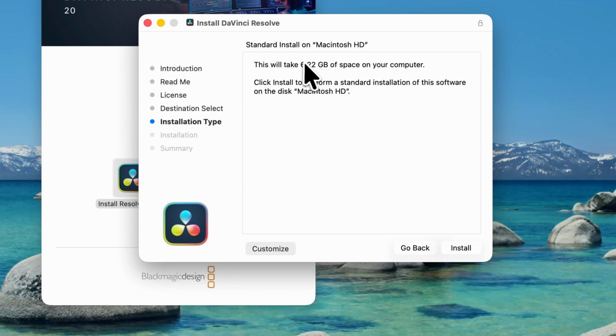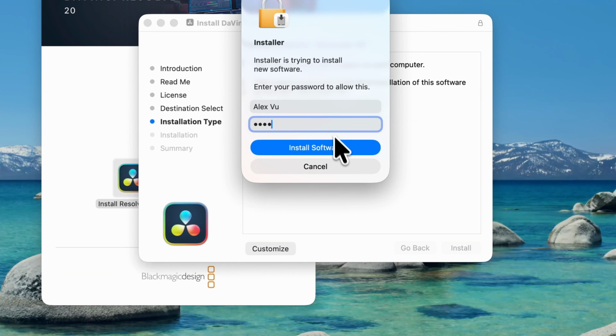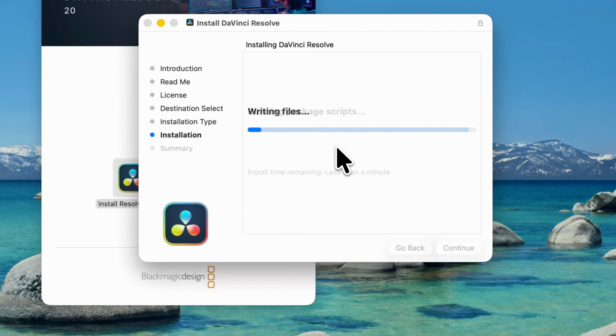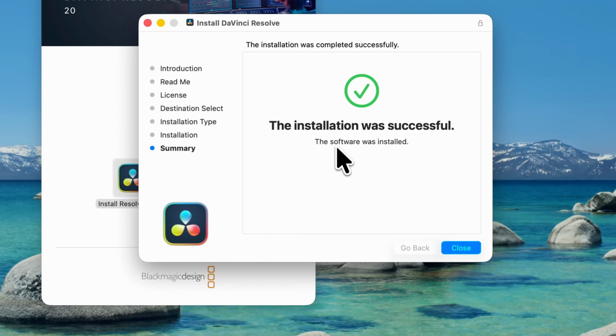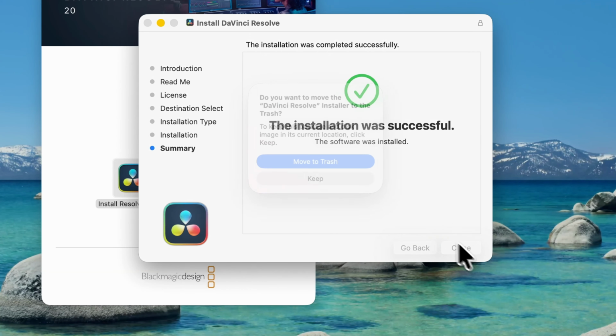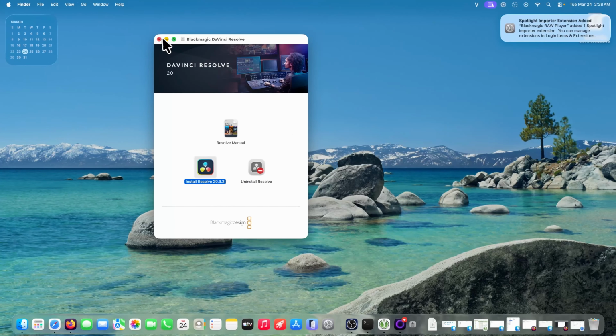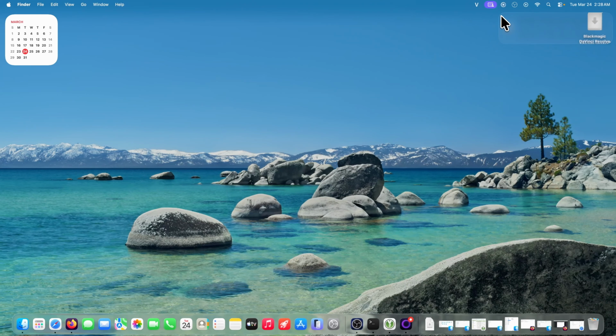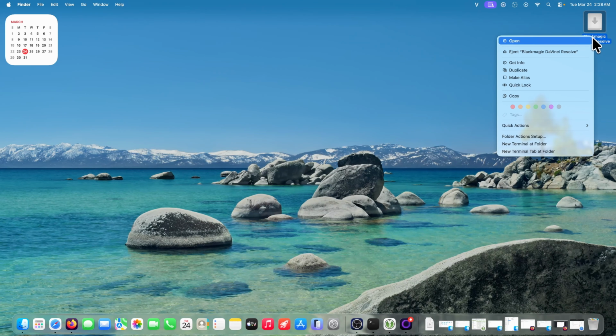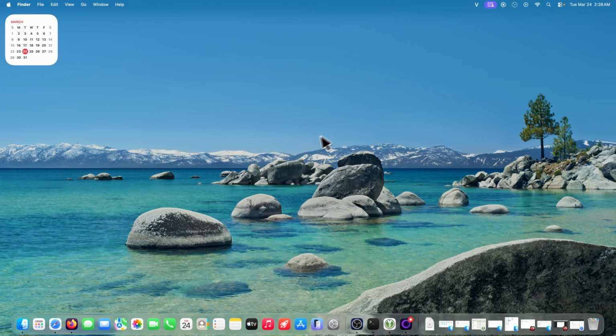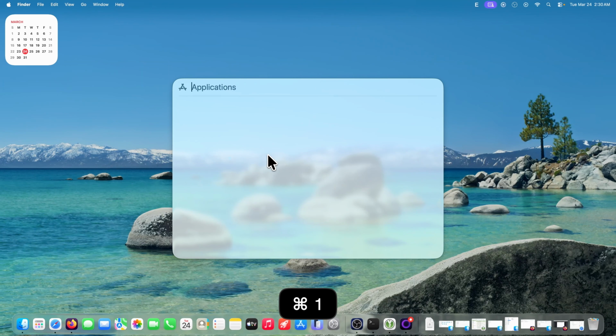It requires 6 gigabytes of space here, so if you have enough room on your drive, just click Install. Once it's successfully installed, you'll see a message saying the installation was successful. Click Close, and then hit Move to Trash to delete the installer and free up your storage. Make sure to eject the virtual drive that was created during the installation. And now you're ready to use DaVinci Resolve.